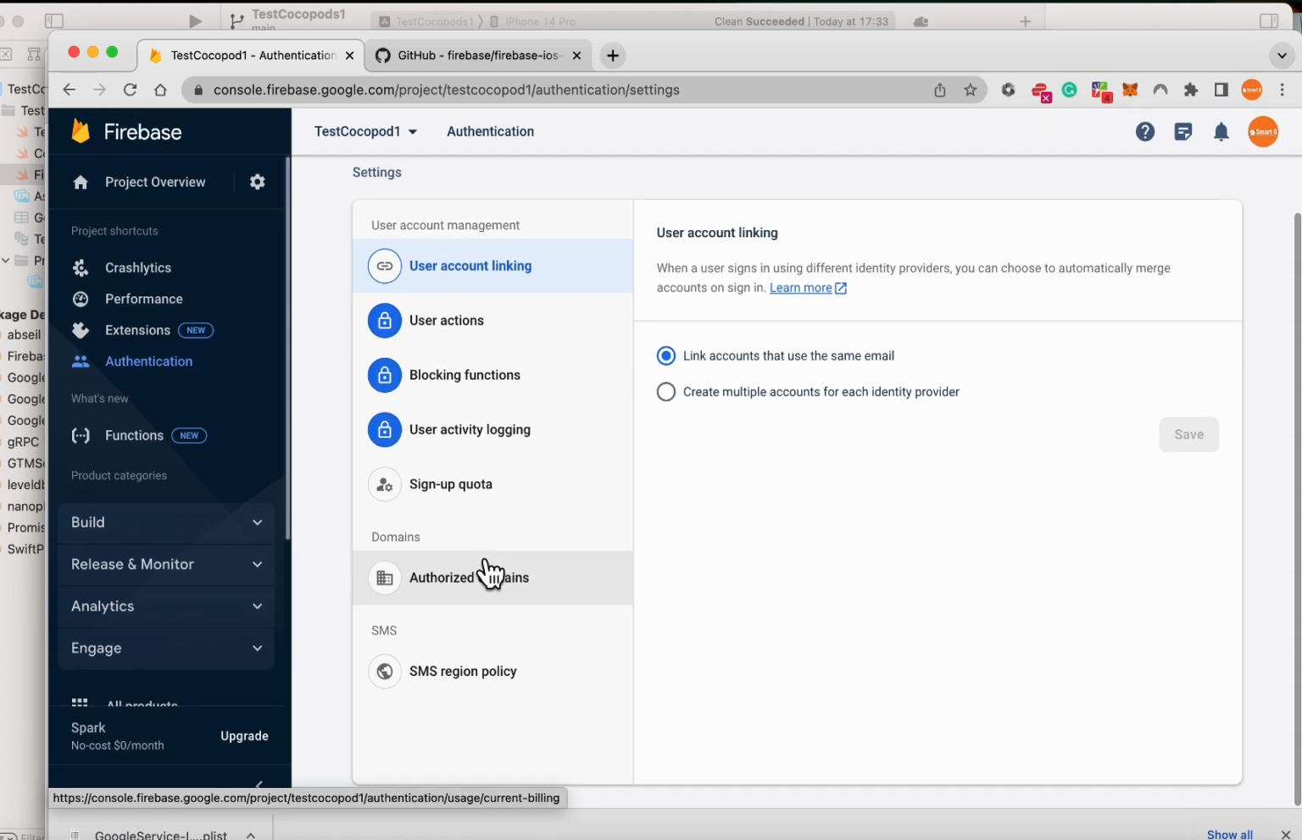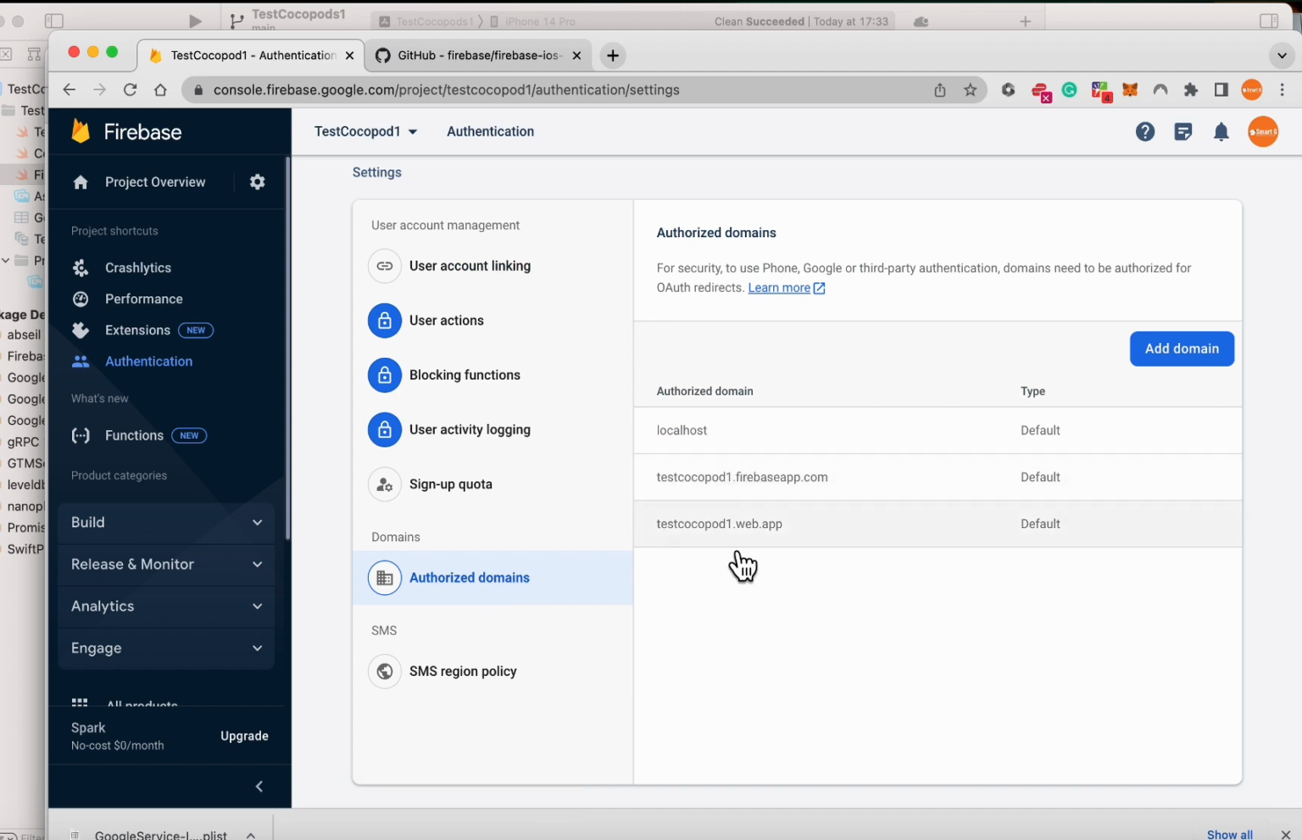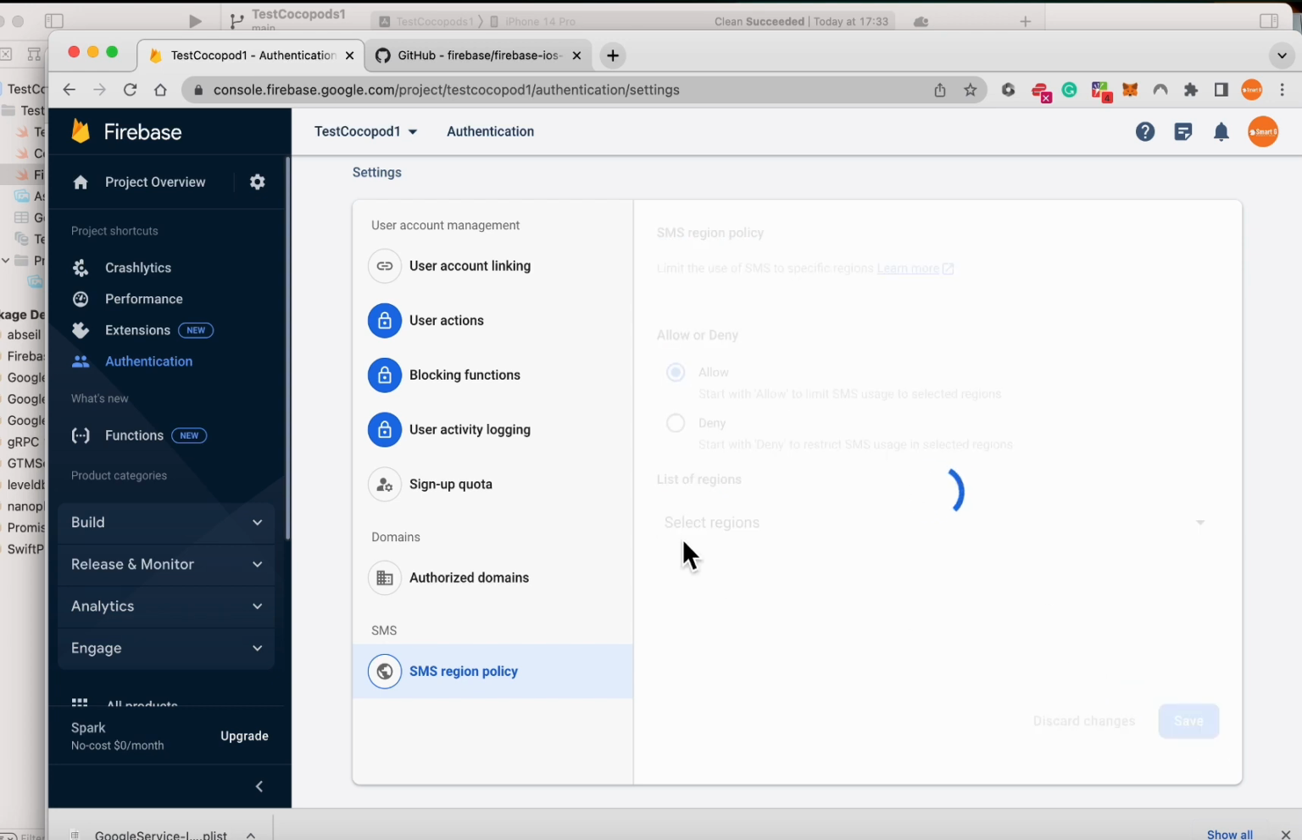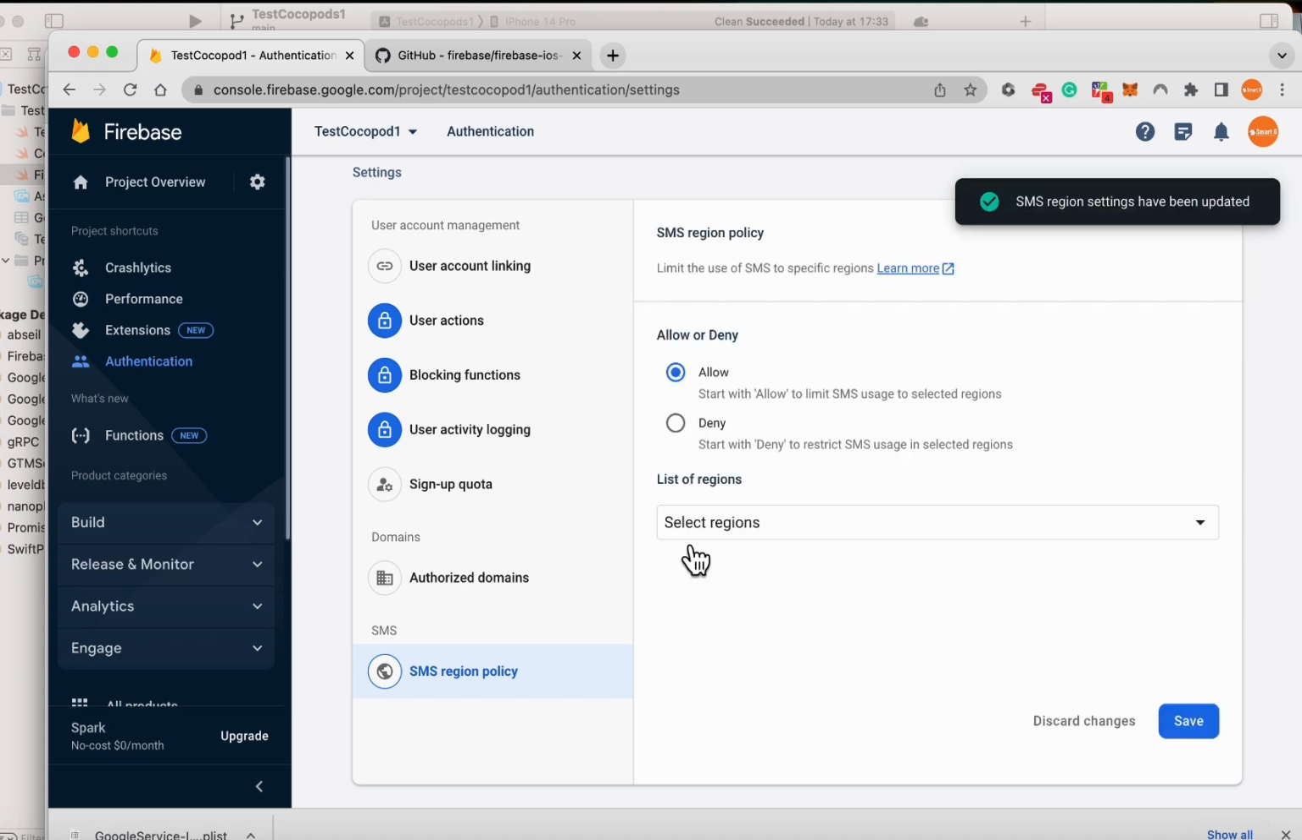Okay, now authorized domains is something that you might need to take note of. If, let's say, they are from a different domain, you want to block them off. Also SMS region policy, start with deny to restrict SMS usage in selected regions, but if I were you, I would choose allow. Okay, then save, and it should be fine.